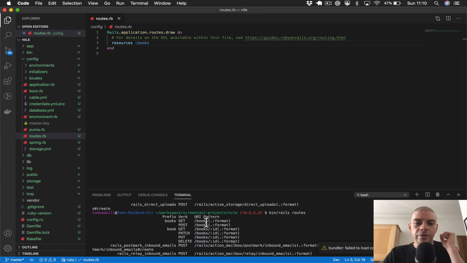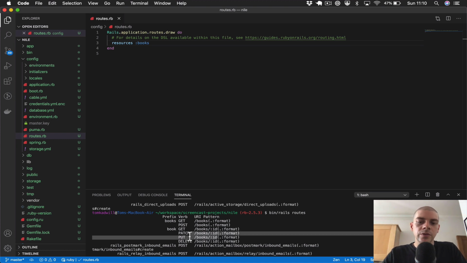So you can see we have /books, which is the one we're after. This is listing all of the books in our system. We have post, which would be for creating new books. We have get, which would be for fetching an individual book. We have patch and put, which are for updating the details of a specific book. And then we have delete, which allows you to delete a specific book.